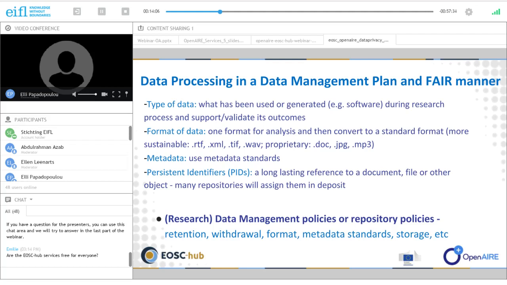Some things that have to do with data processing in a data management plan and in a FAIR manner are the specifications and the requirements coming from the European Commission. And we have to make sure that the type of data are deposited in a format that is supported by the repository, that the metadata are created using some protocols and standards, and that persistent identifiers are applied to the data sets. These are all part of processing of data and have a role to play in the FAIR compliance of the data sets.